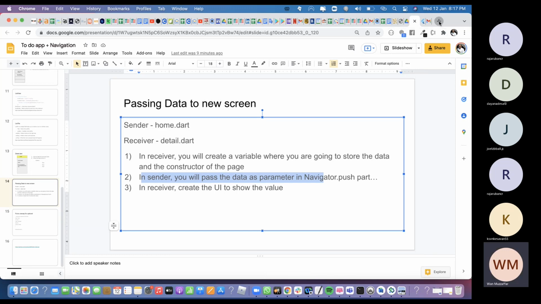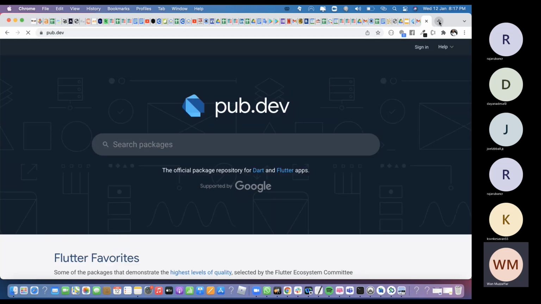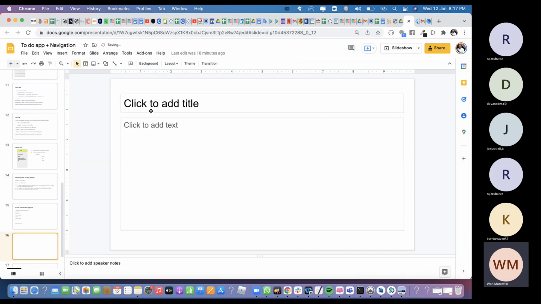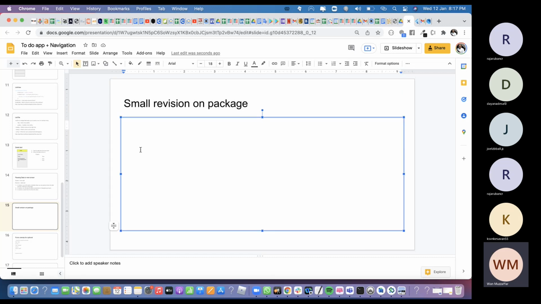Okay, if there are no questions, another small revision, because as I was doing the style just now, I think I want to change the font. If you want, you can add a small revision on fonts, on packages. I'll put it here, because Kesavan is not here today. Oh, Kesavan is already here. So one of the packages available for you is Google Fonts.